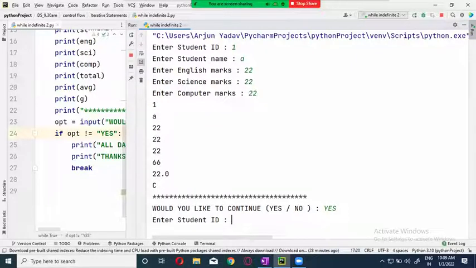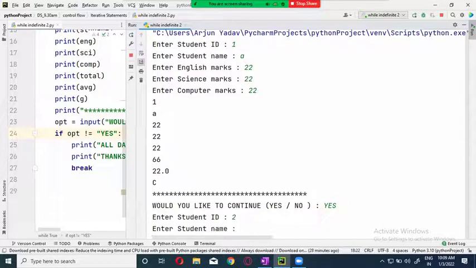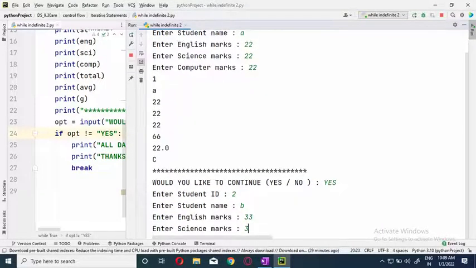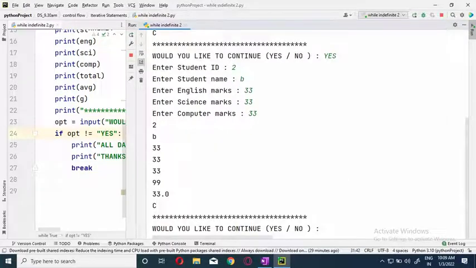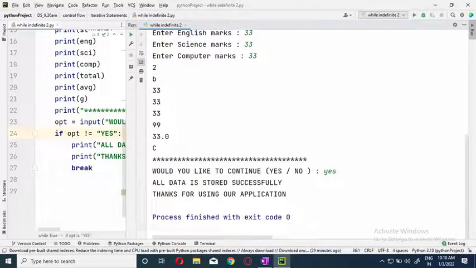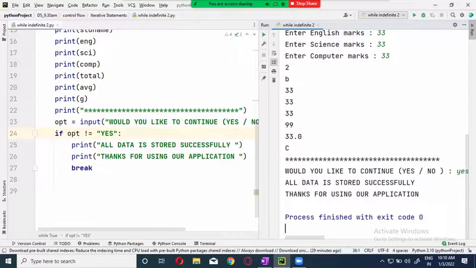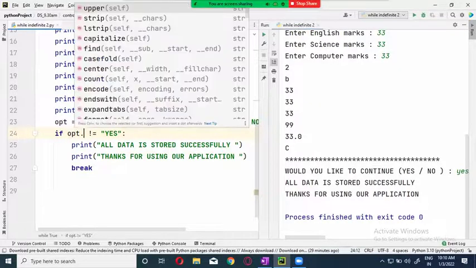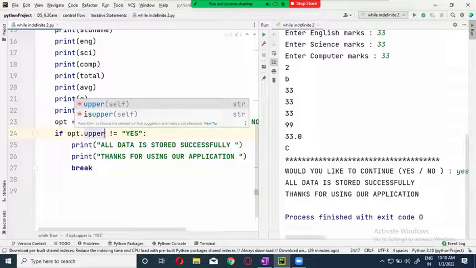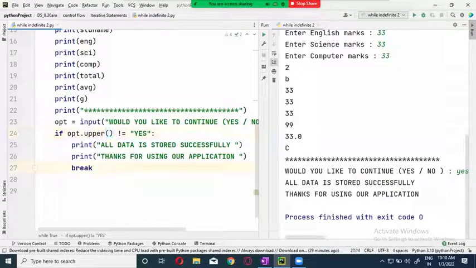Then it is asking me again. So I will give it as 2B and 33, 33, 33, guys. Okay, now I will give it yes. What happens? It will exit. Why? Because we are comparing with the capital S over here. So what we have to do is convert whatever the user is giving to upper. Clear, guys? When you convert into upper, whatever he enters, it will work perfectly for us.